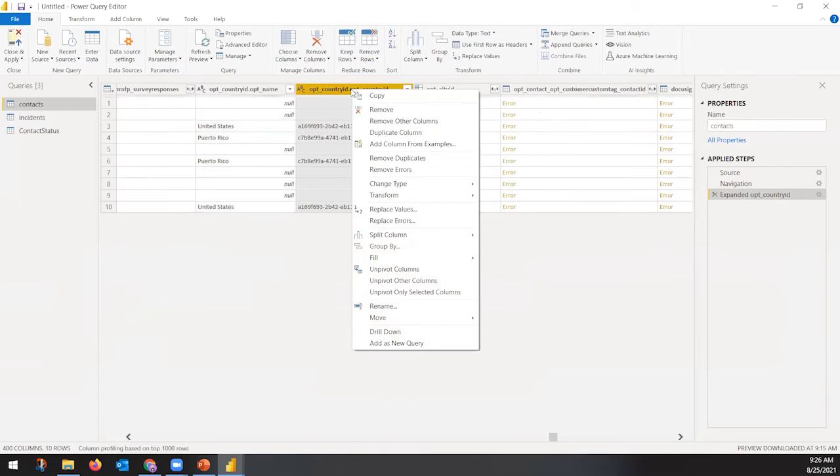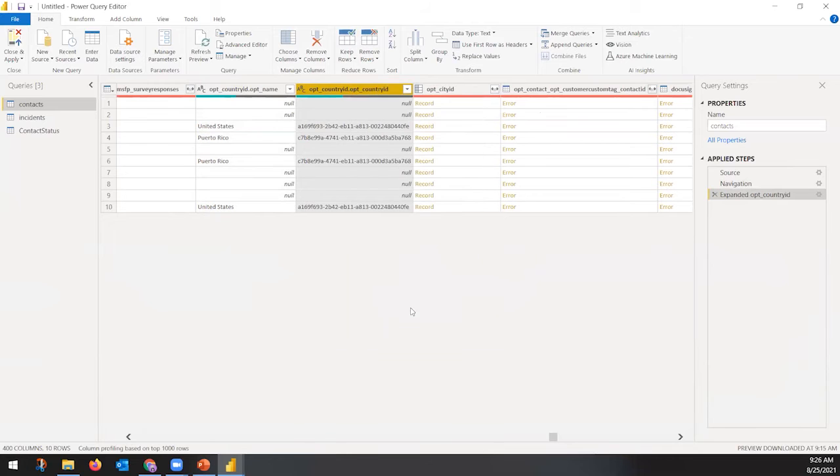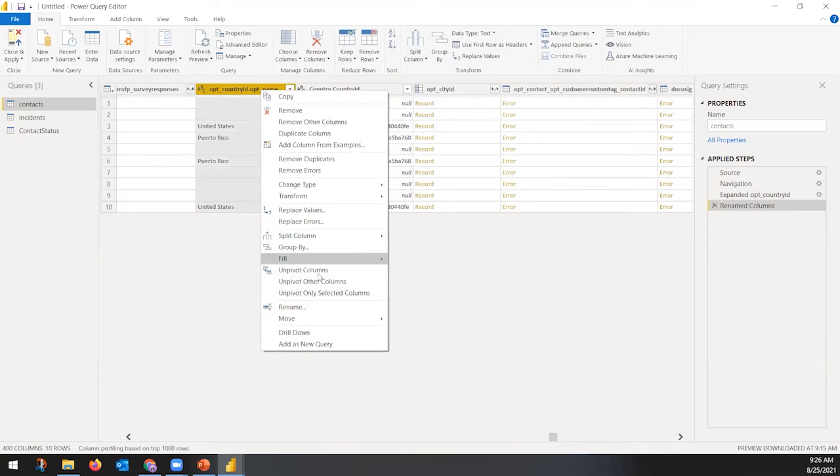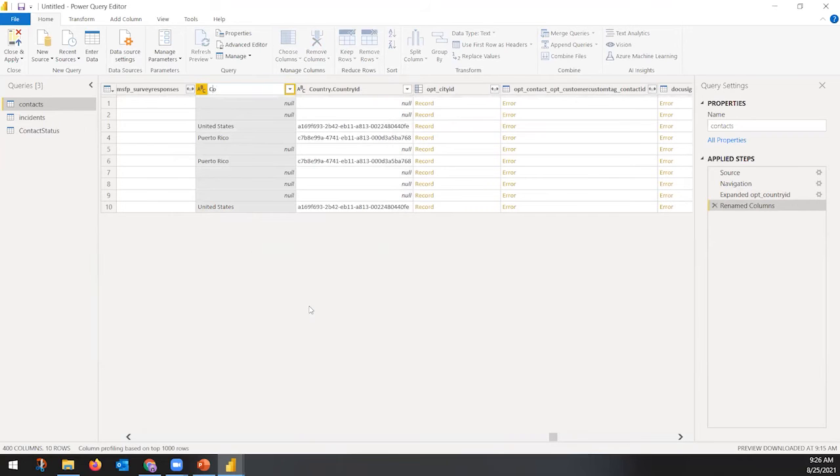Okay. And after that, I'm going to remove this. I'm going to rename this. For example, I'll rename it, and I'm going to say country ID, something like that. Yep. And after that, I'm going to rename this and I'm going to put country.